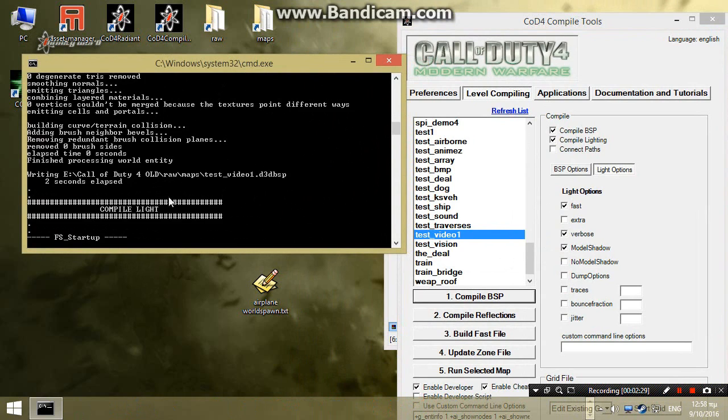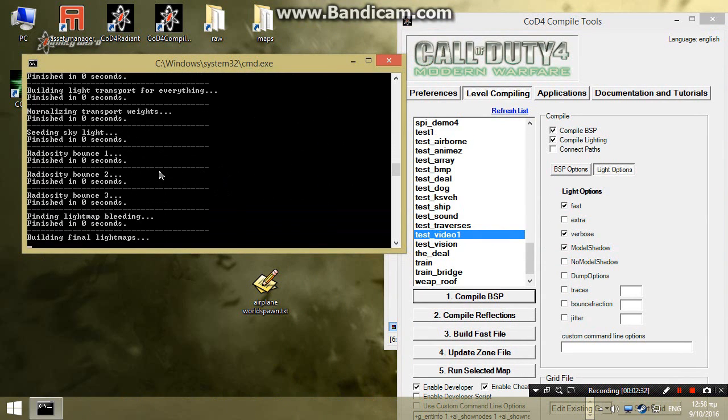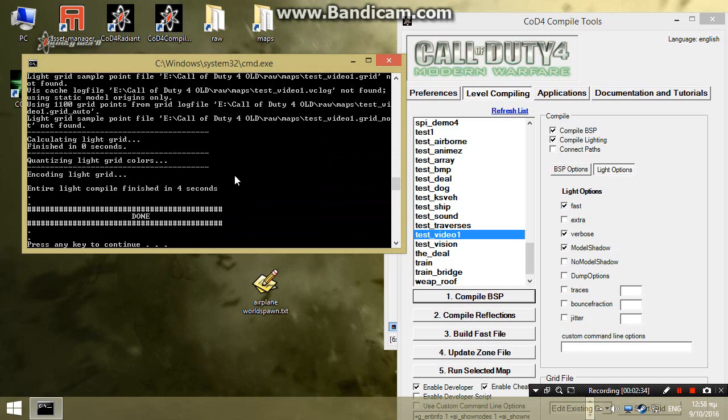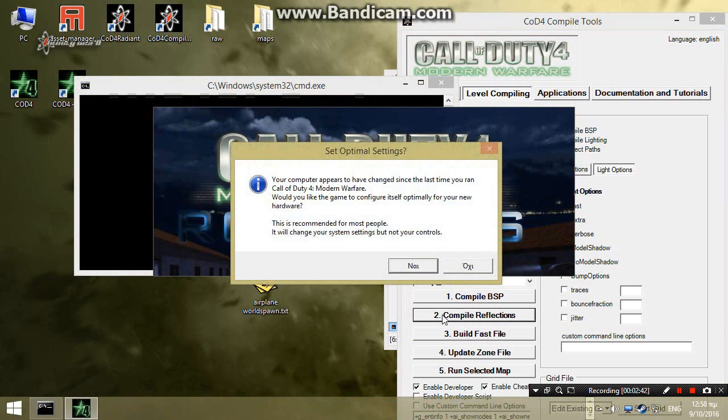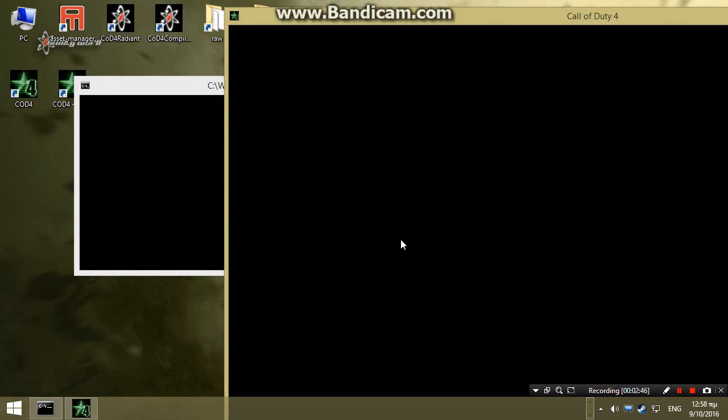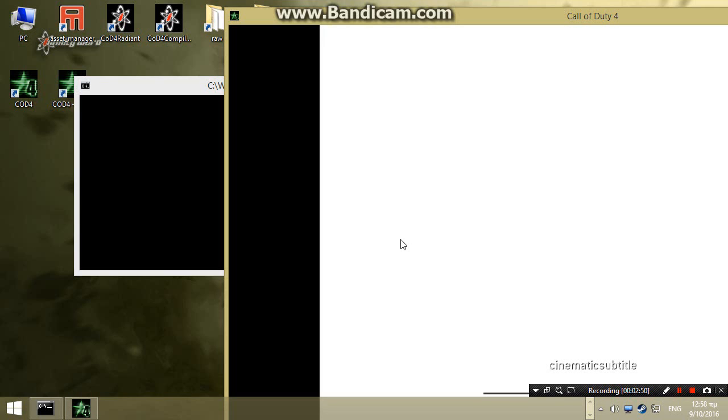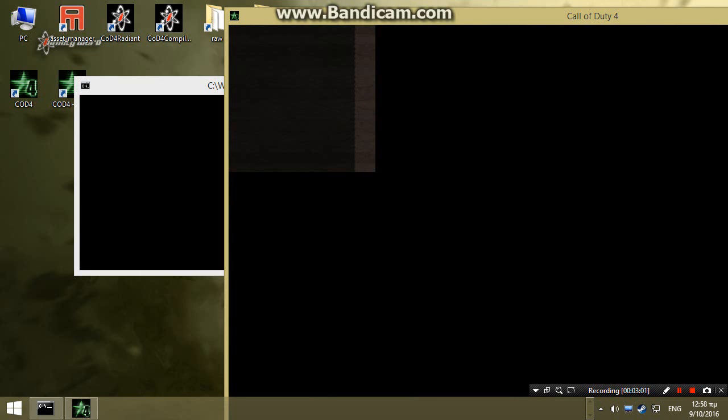This window will pop up and we'll start compiling the map. Do all the lighting. You see it finished very fast since our map is very small. Now we're gonna compile reflections. You should compile reflections every time you add or remove some reflection probes. That's what I suggest, so you will save your time without compiling reflections all the time. There you can see a first preview of our map in the compile reflections part.